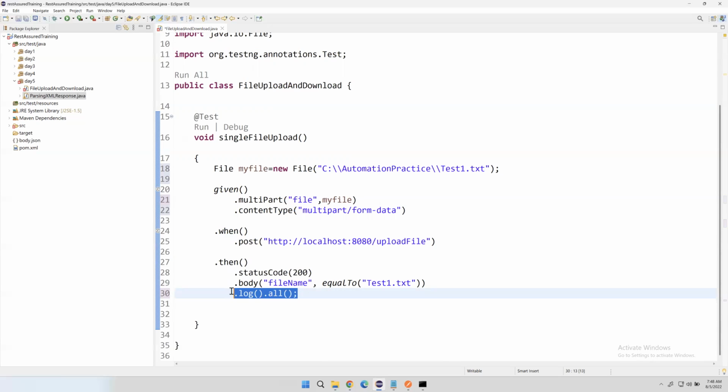So log.all is always optional. If you want to print the response in the console window, you can do it. Otherwise, not required. But if you want to use this log.all, you can just specify it inside the then section. So you can put this inside the then method, and then you can do the logs. Fine.